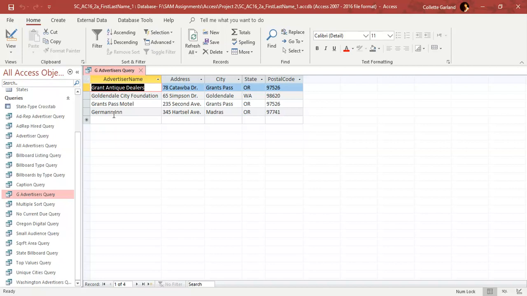The reason why you put the asterisk in there is so that it doesn't come back looking for just a cell that has the letter G in it. If you just put the G in there without the asterisk, it would look for a cell that has only G, capital G in it. The asterisk helps the Access program to look for a cell with a capital G in it and return that value to you.